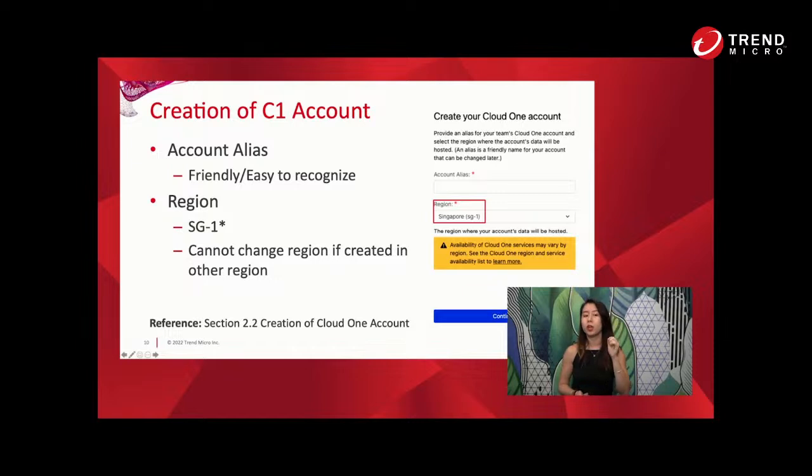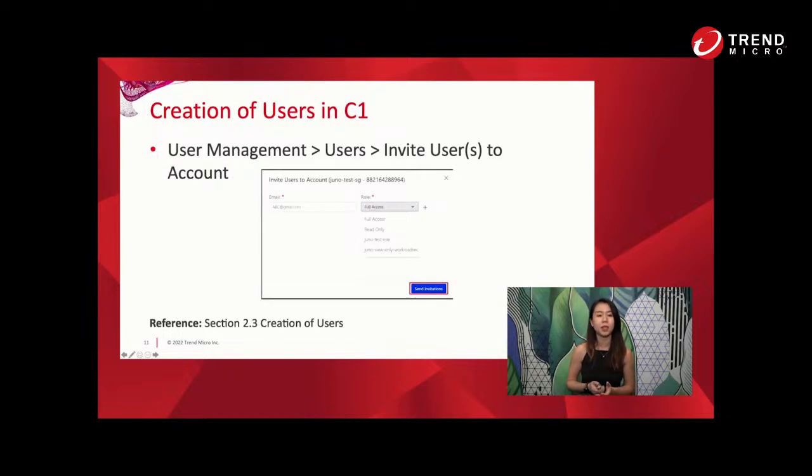For the account alias, you want to make sure that you pick something friendly or easy to recognize by your team. Also, this is a very important note: please select the correct region here. It's Singapore 1. You cannot change the region if you created it in another region, let's say US or other parts of the world. So ensure that from the start, this is created and selected properly. After that, you can move on to do your other steps.